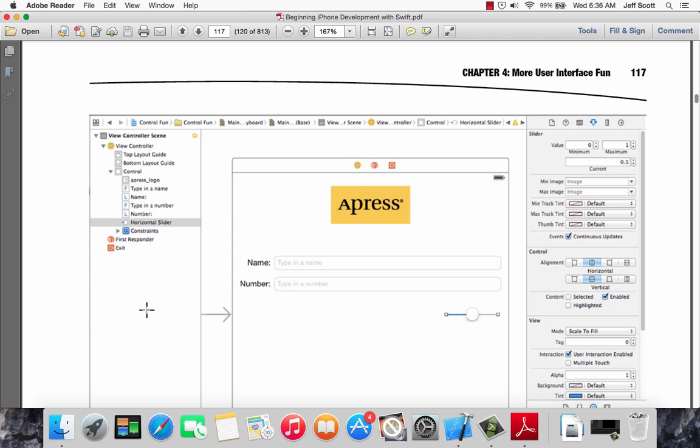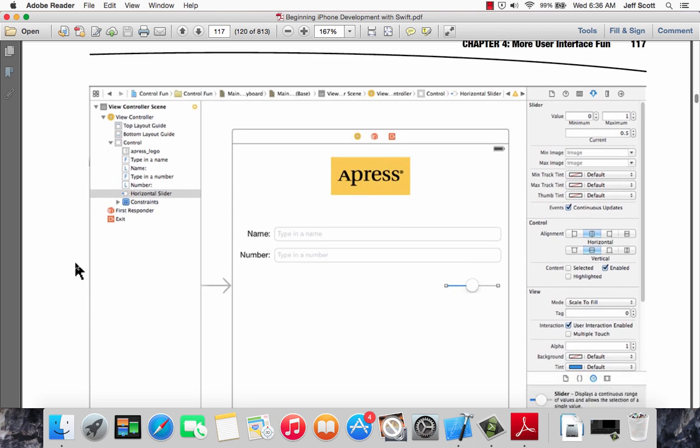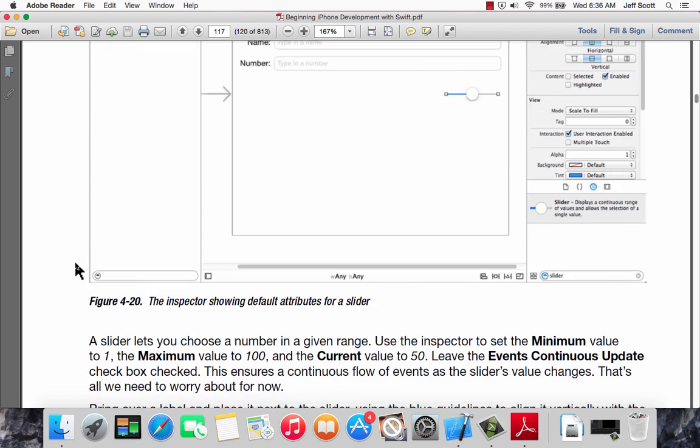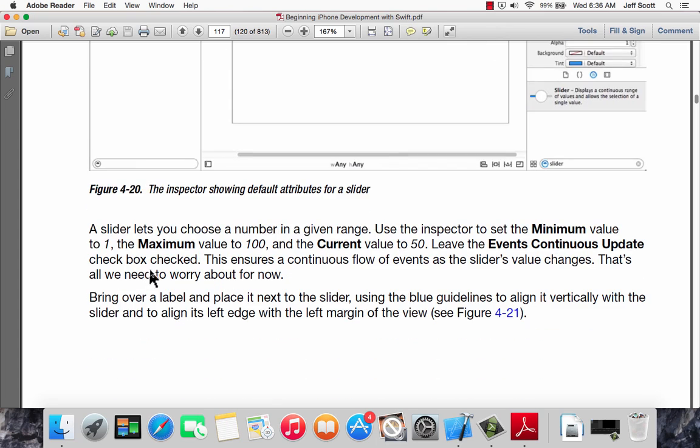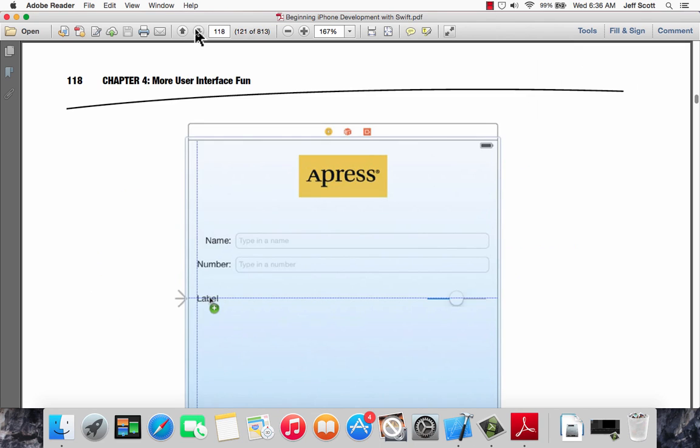As it's shown there in your book, in figure 4.20 on page 117. It says a slider lets you choose a number within a given range. We know this already. So we'll use the inspector to set the minimum to 1, the maximum to 100, and the current to 50. And as it says, leave the events continuous update box checked to ensure a continuous flow of events. Bring a label over, place it next to the slider, and align it vertically with the slider. So let's take a look at what that's supposed to look like. Alright, so right over here. So let's go in and do that.